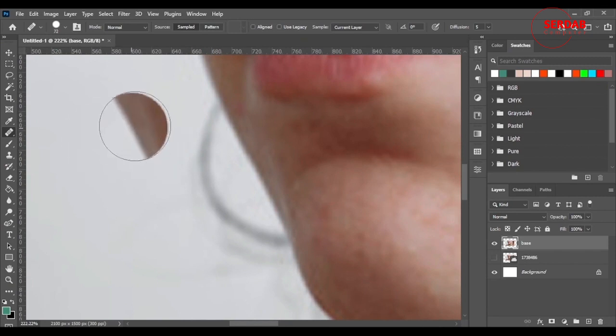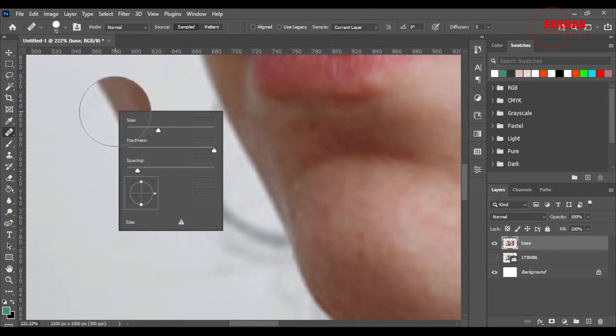But the thing about the healing brush is that when you first open it, the edges are rough. So I would have to right click and change the hardness. Let's make it like 63. And now you can see that the edges are not as sharp as they used to be.